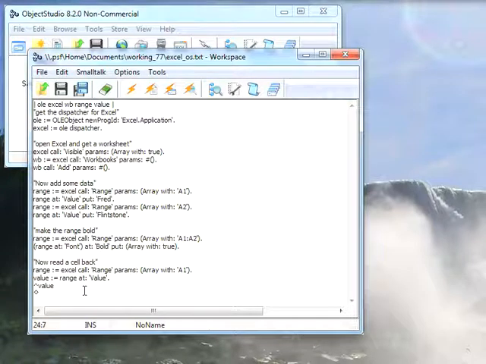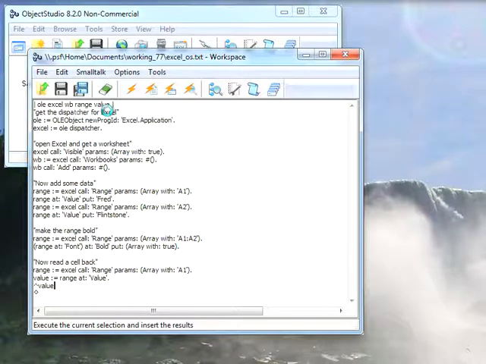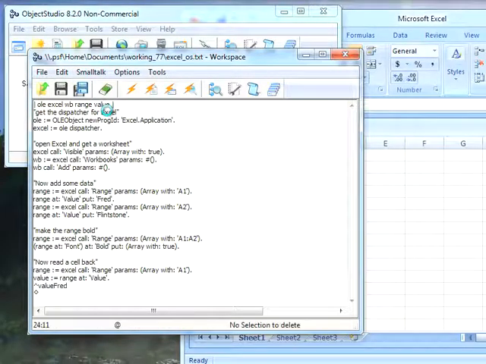Now, to get this to execute, I do something very similar to what I did in VisualWorks, only I don't have to highlight the code. I just put the cursor down, pull down the Smalltalk menu, and insert would be the same as print it here, so I'm going to do an insert. And what it's going to do is all the things I asked it to, and then finally put the value that I read right here in line. So you see Fred, because the value sitting in A1 should be Fred.